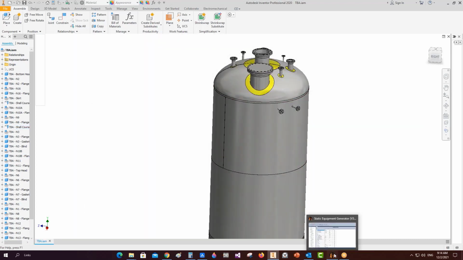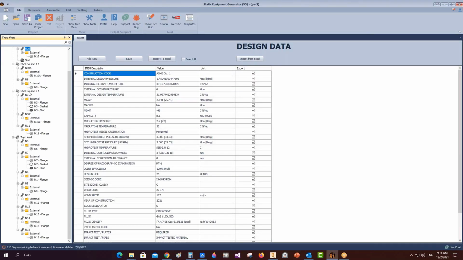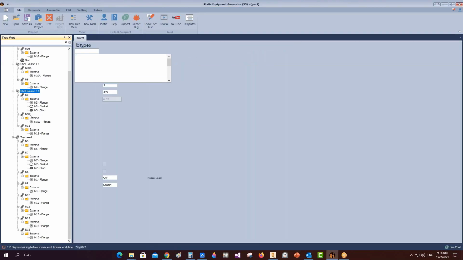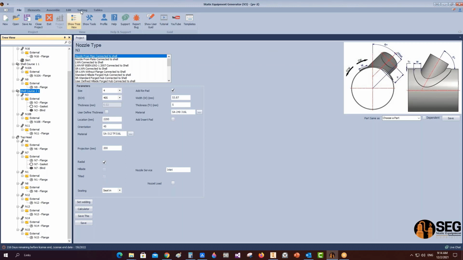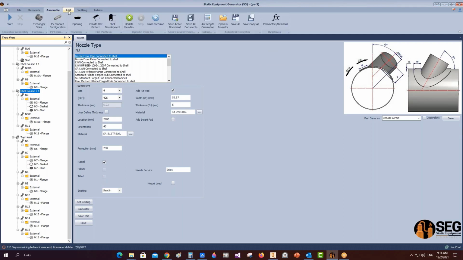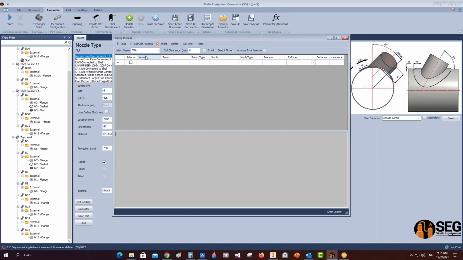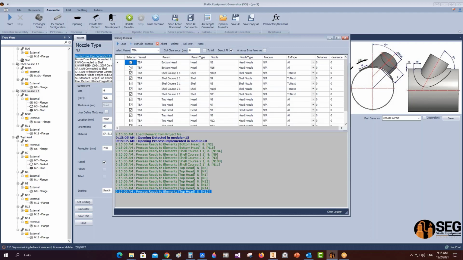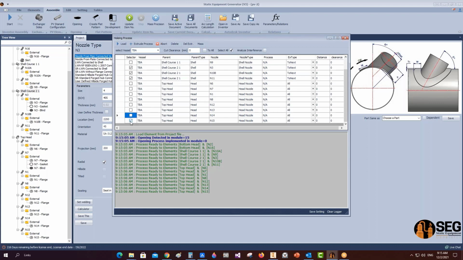Okay, so let's check the second course. Here on this course, we have N3, N10B, and N11. So from the assembly tab, we will click on opening and load all nozzles here. And let's select the nozzle on the course 2. So let's remove all nozzles and keep nozzles on course 2 only to make an opening for those nozzles only.